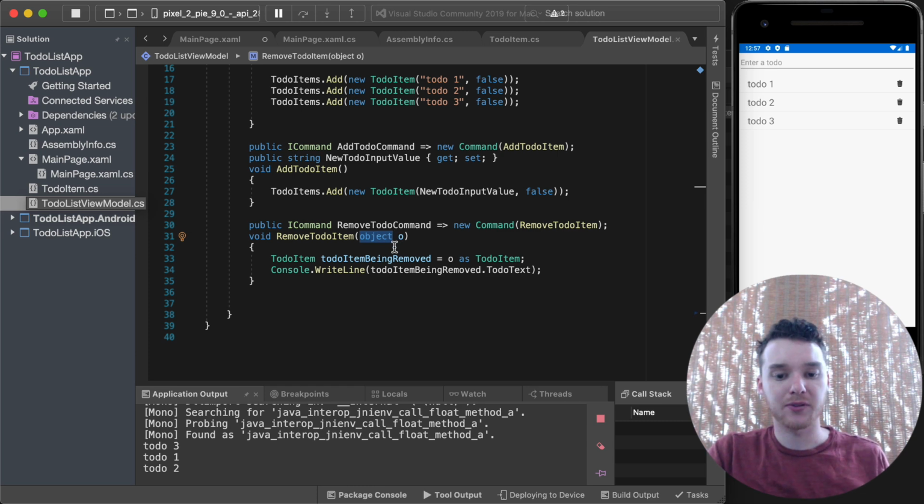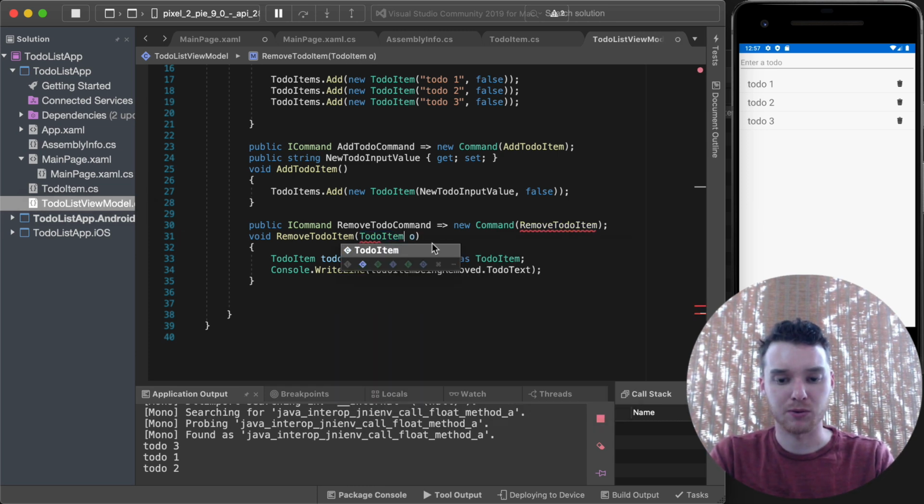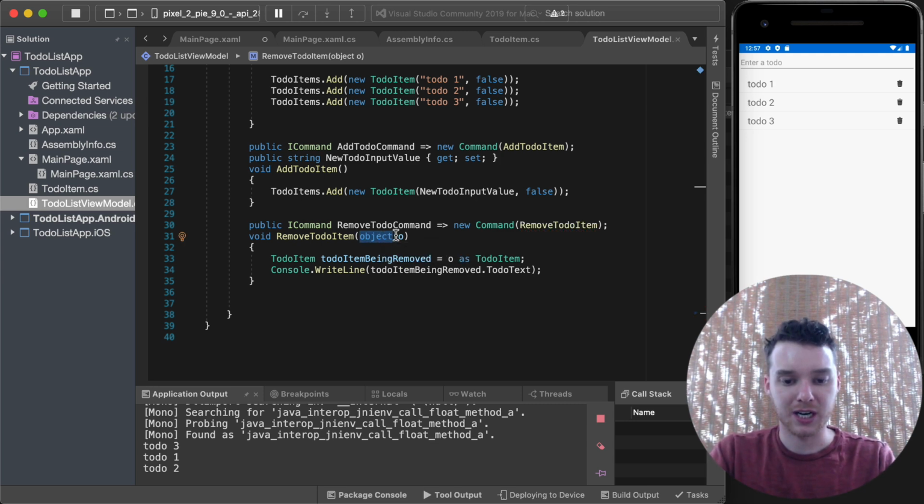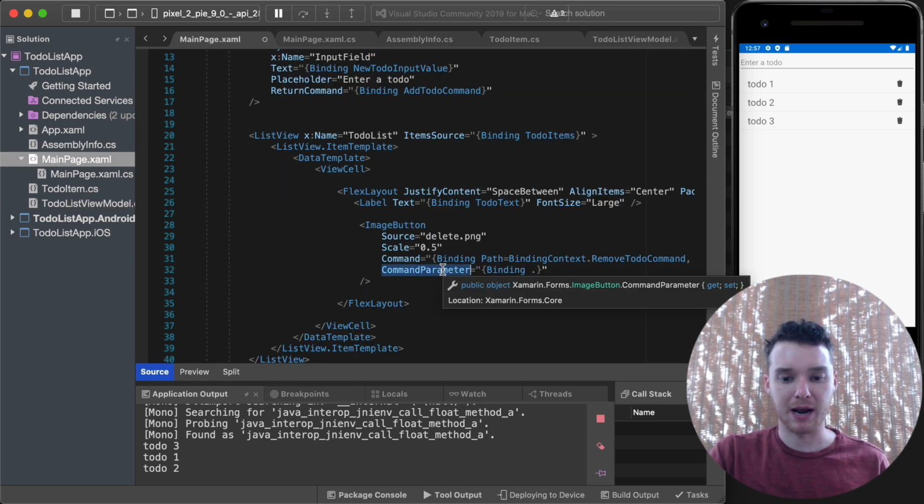Now we need to put this as object. If I put this as to-do item, I'm pretty sure we'll get an error. So if I put this as to-do item, you'll see that we're getting an error over here. This is just another one of those things that we have to do. So we have the object O, and then down here, I'm essentially saying that object O right here is going to be converted into a to-do item, and then over here we're able to use it as a to-do item. So that's what that command parameter is doing.